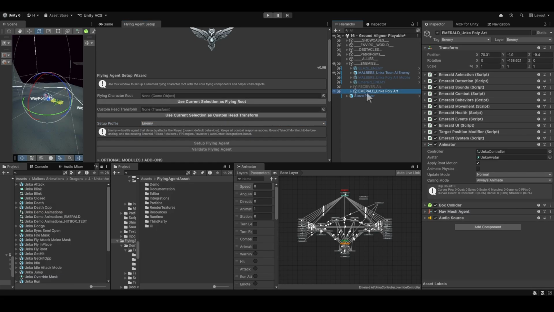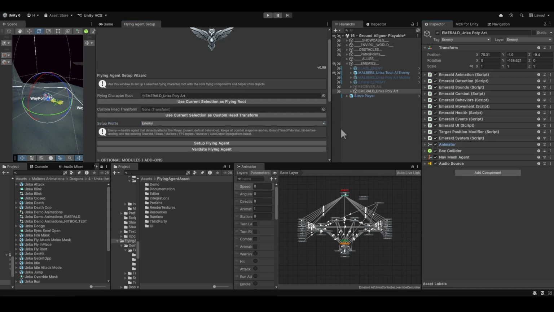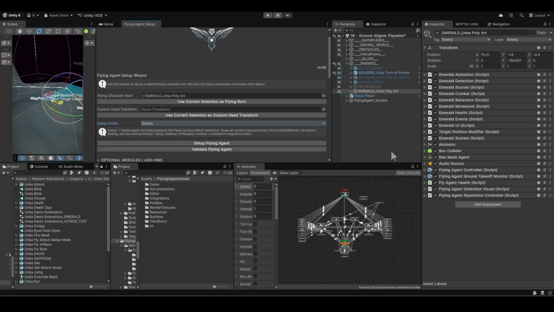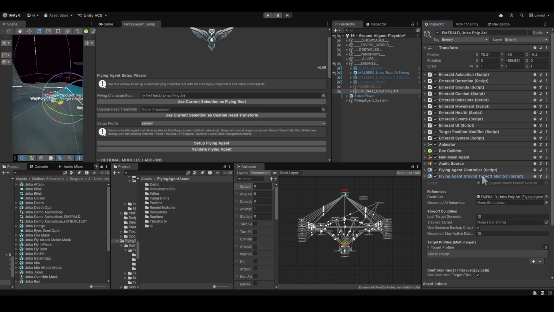While you have this, you can either drag it in and just use current selection as flying route. And if we click on set up FlyingAgent, it's gonna add some components in it, and here it is. So it added these couple of components: FlyingAgent controller, which is the main source of this asset, and you have the ground takeoff. This ground takeoff determines when it doesn't detect either the enemy or the player. Then after a specific amount of time, it will then take off to the air again. Regardless, it will take over ground behavior and then take off.